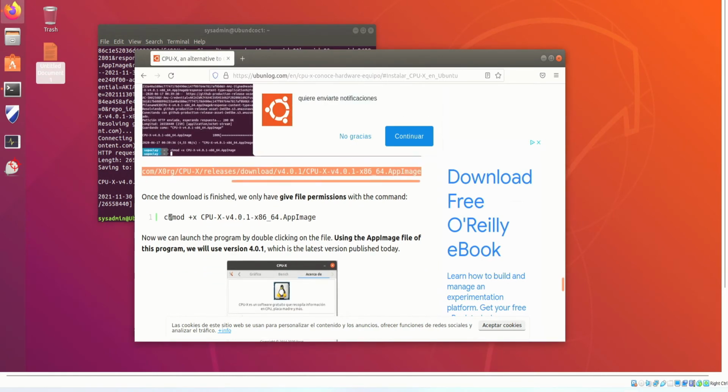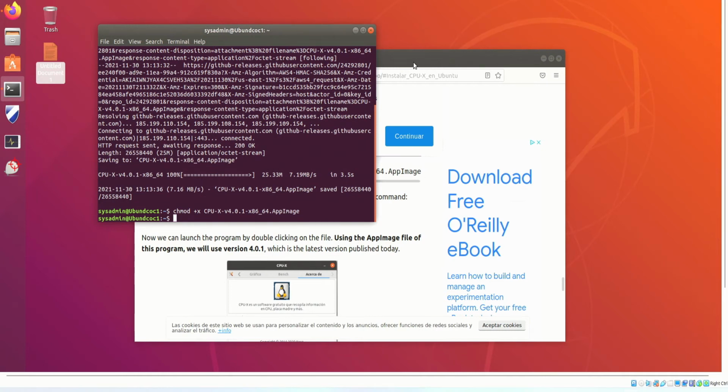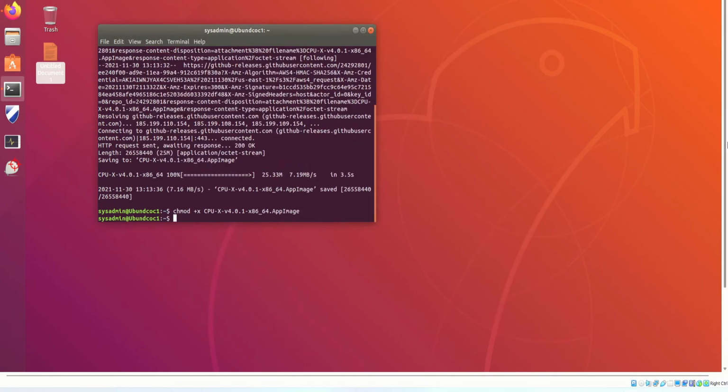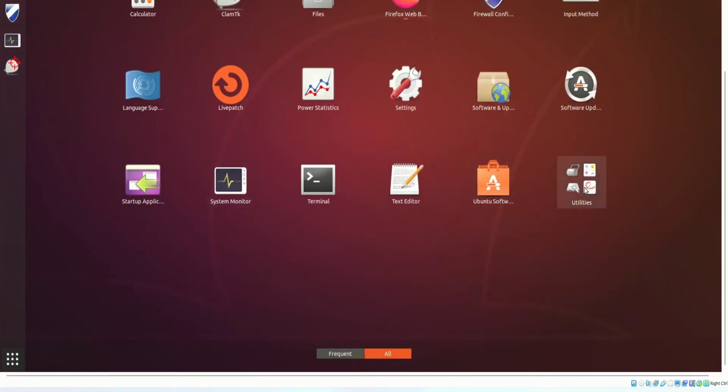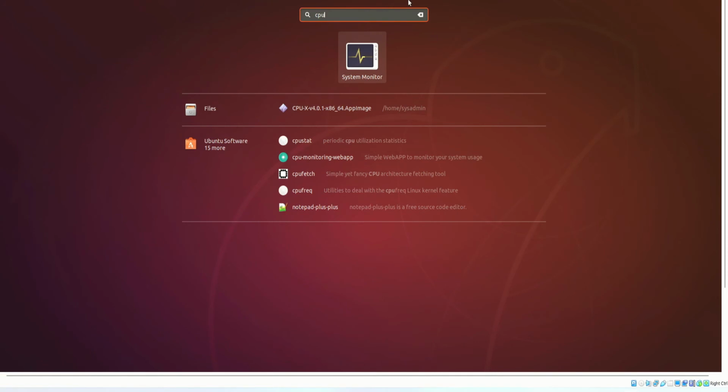Alright, and then once we download, we want to change the permissions. And there you go. Now we can launch the program by double clicking it inside of the AppImage file. And so it should now be located in the programs. If we scroll down here, scroll back up, let's see. Okay, so if we go to the programs and we search for CPU, we have the CPU AppImage right here. So it's at home, system administrator. Go ahead and double click that file.